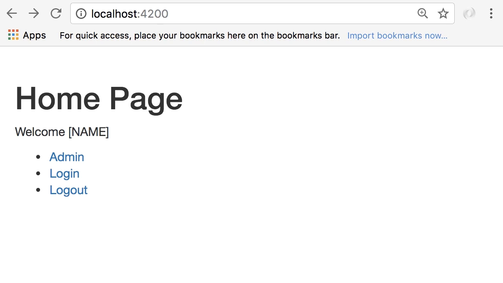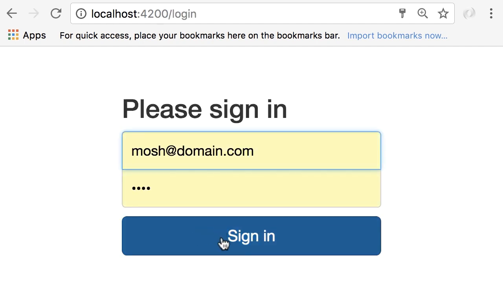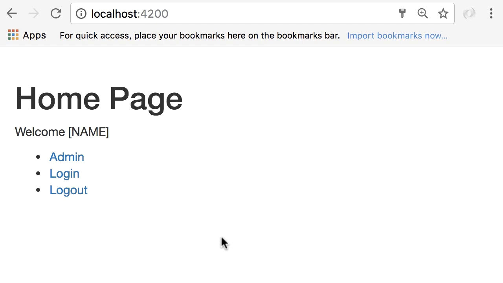You can see my name is not displayed here. All these links are visible at all times. If you go to login and login, nothing is going to happen because my name is not replaced here and these links are still visible. So we're going to get this application and add authentication and authorization to it.